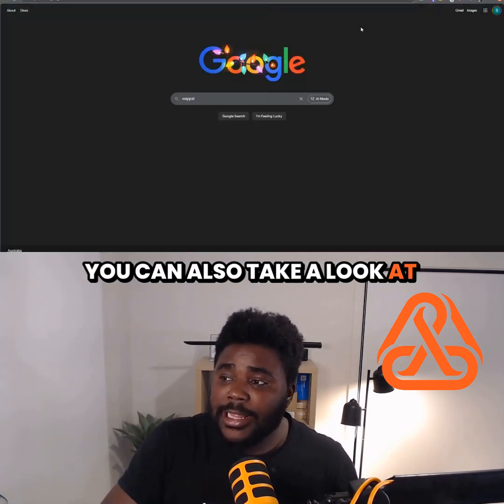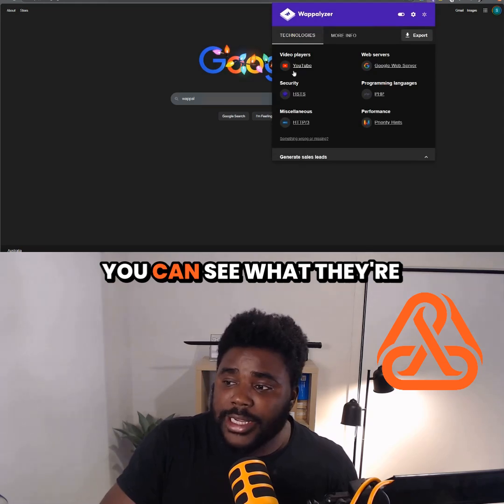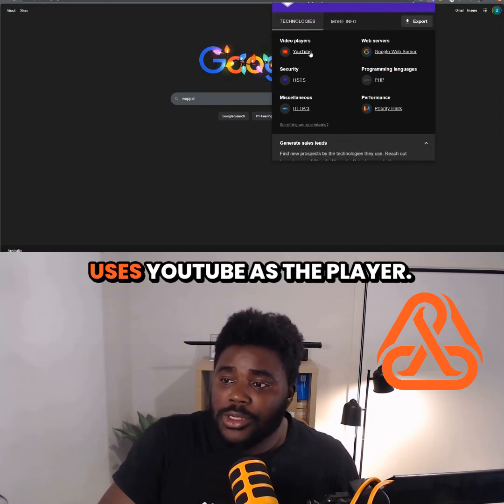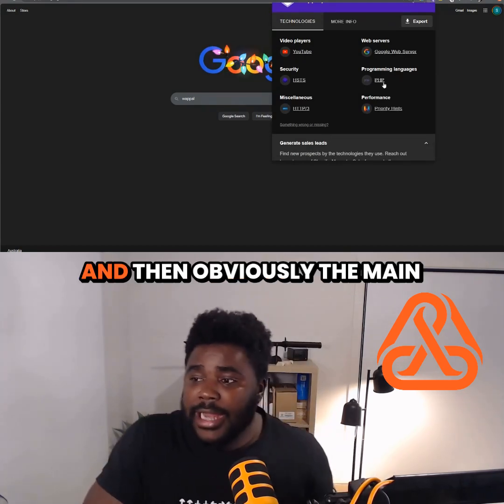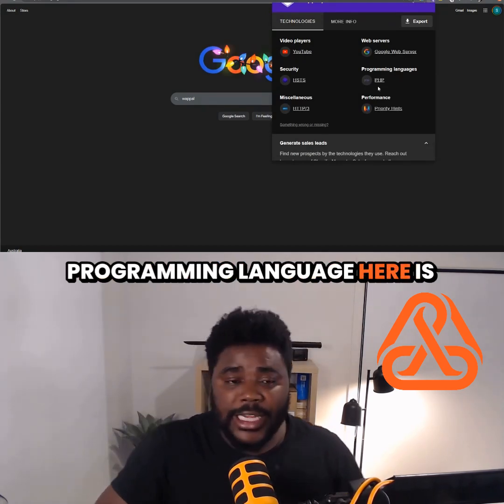You can also take a look at this on Google as well. You can see what they're running. You can see that Google uses YouTube as the player. You can see that they use the Google Web Server in the backend. And then obviously the main programming language here is PHP.